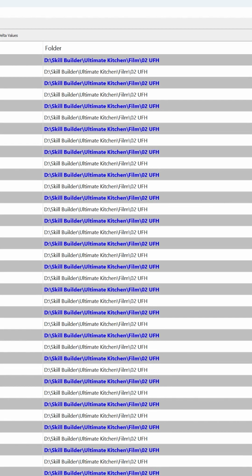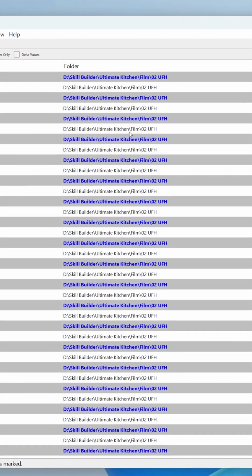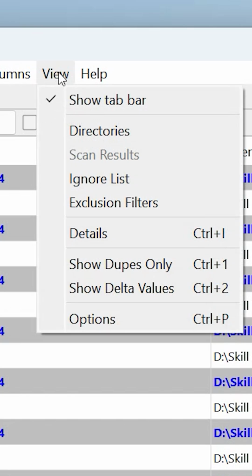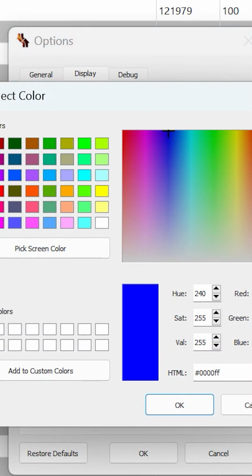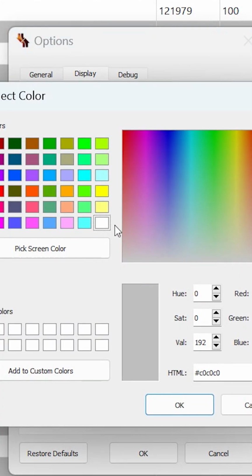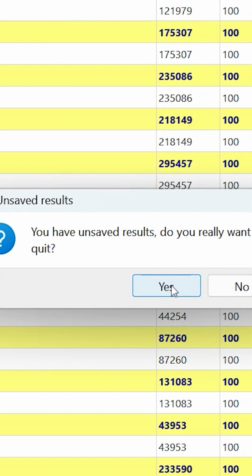size. DupeGuru has this gray background and blue text, and I find that quite hard to read. So I'm going to head over to View, Options, Display. I'm going to change the foreground color to navy, the background to yellow, and the text size to 12. Reload the app for the text size to update.